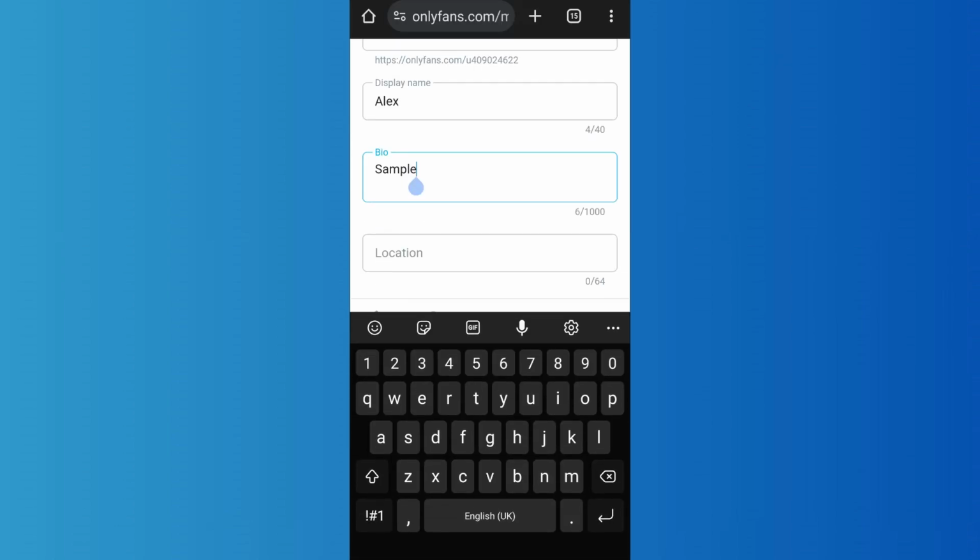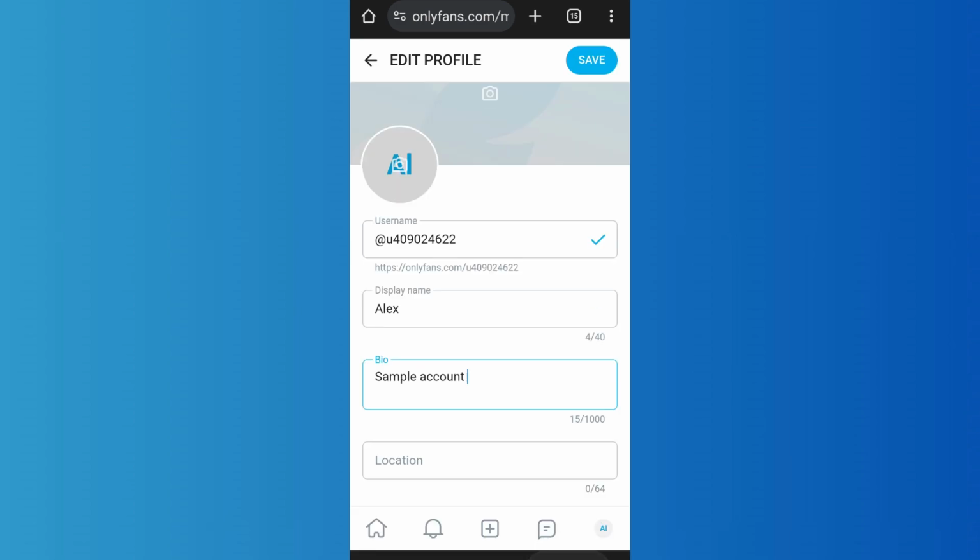Now if you want to edit your bio, you can make the changes at this level. For example, let's write something more on the bio. After you have made the changes on the bio, tap on save that you can find on the top right. Then after, it will show you that the changes were saved.